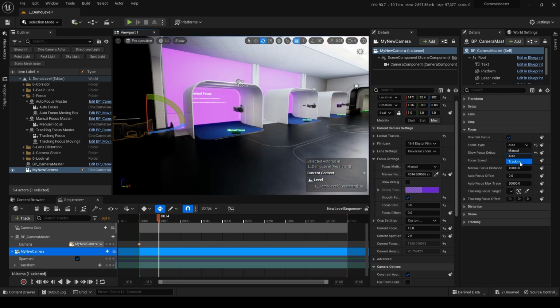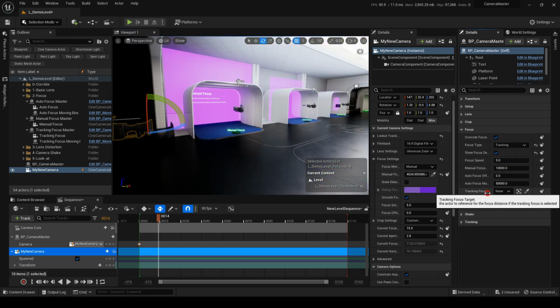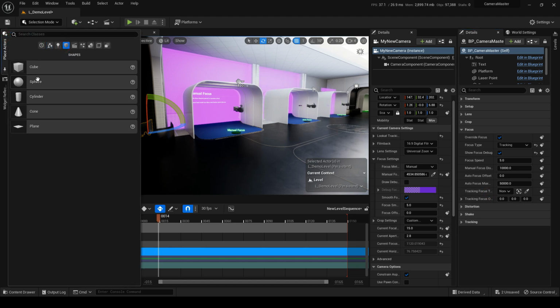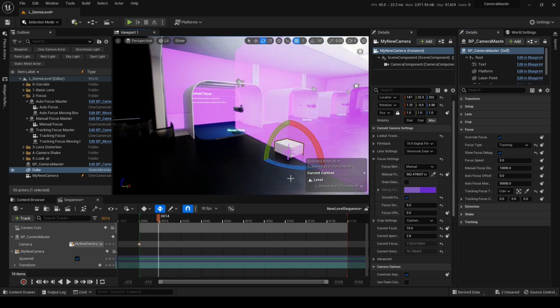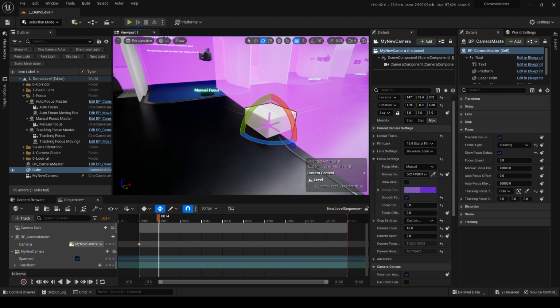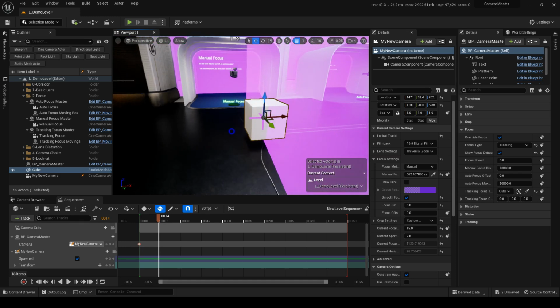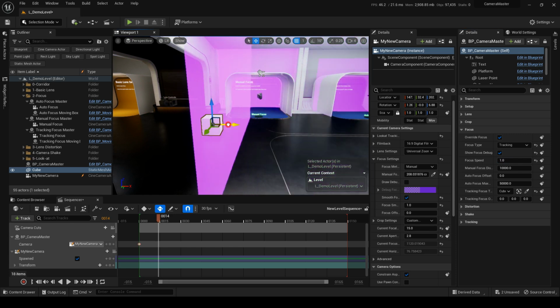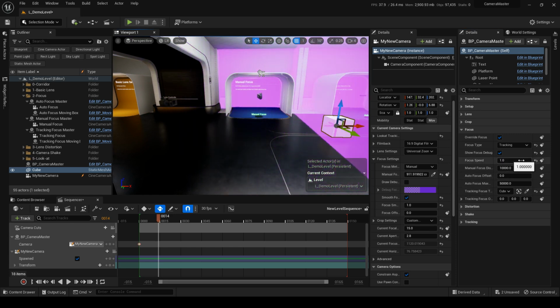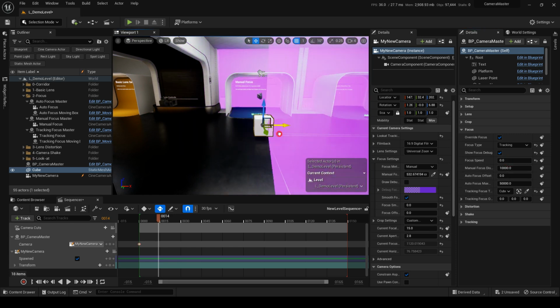The last focus type is the tracking. You need to select a target. Let's bring a cube and pick it with this eyedropper, and the focus will automatically be on the cube. When I move the cube, you can see the focus moves with a delay, because the focus speed applies to the tracking mode too. If I set the speed to 1, the focus plane will move even slower. And if I set it to 0, it will move instantly.